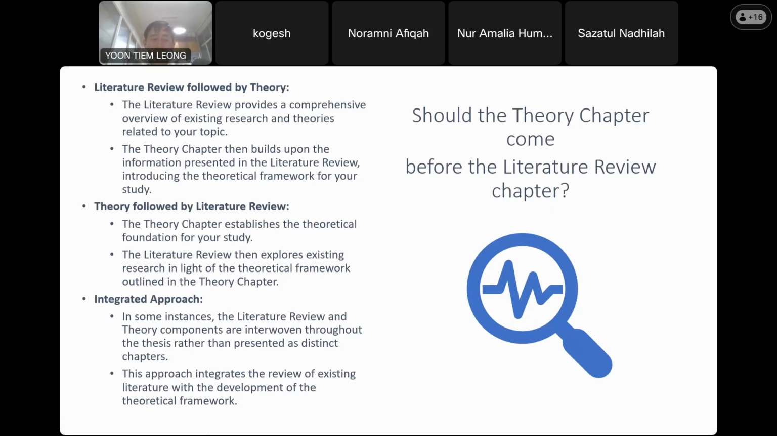I don't really mind if you have an integrated approach where you combine the literature review and the theory. But the problem is that in USM, sometimes people are just very specific, or I would say rigid, where they say you must follow this method. You must follow chapter 1, introduction. Second, it must be literature review. Theory must come in the third chapter. You cannot combine both in one chapter, blah, blah, blah.